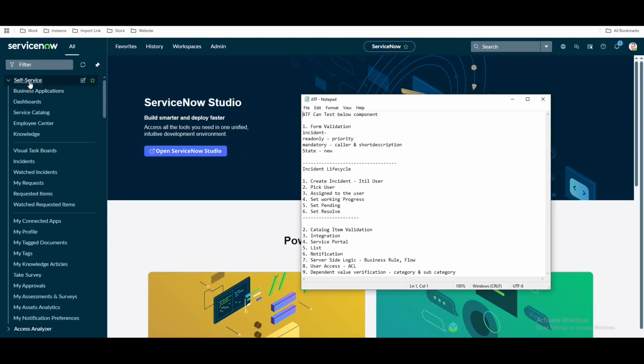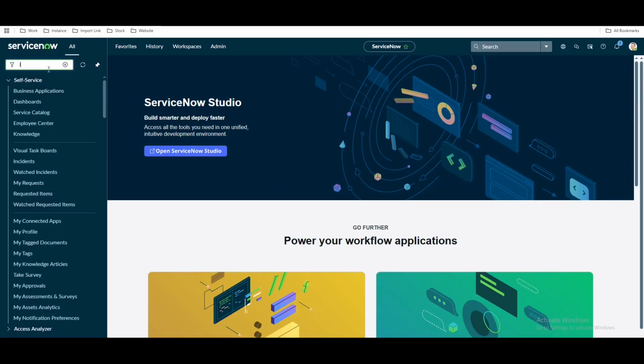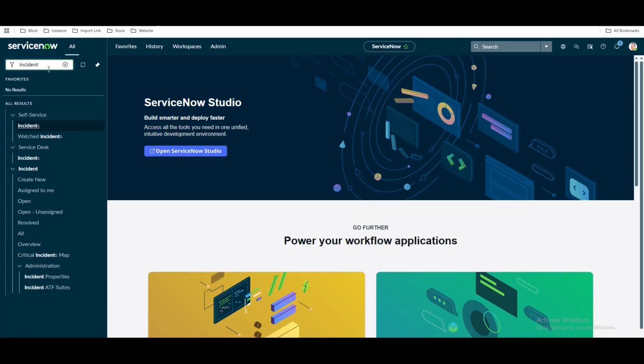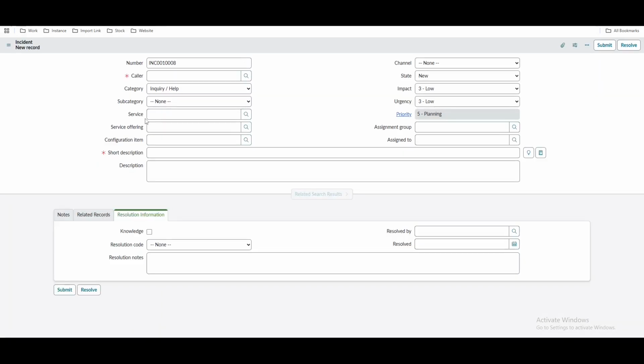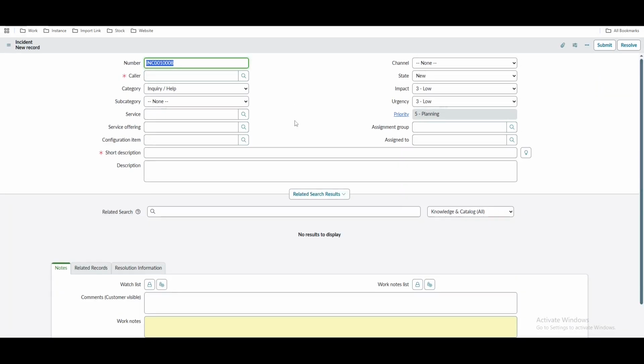So for that, we are first going to show you the incident form. So let's say that this is the incident form. In this incident form, whenever you are opening the incident form the first time, you have to select the caller and short description, as we have discussed earlier. So let's say that I'm going to select a caller called able tutor. Then short description, I'm going to put that.